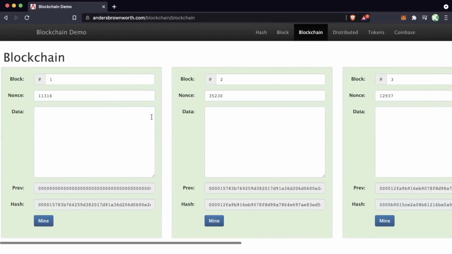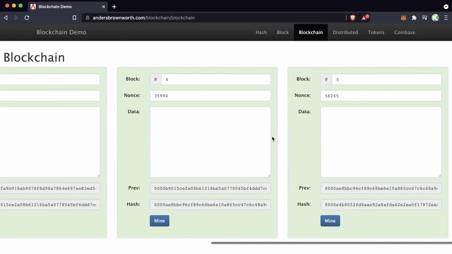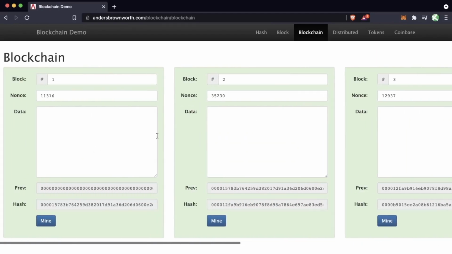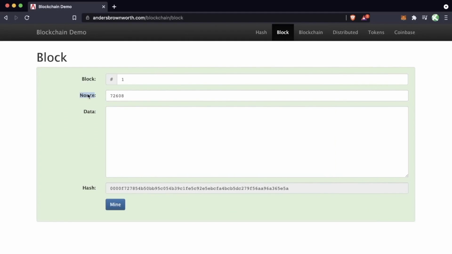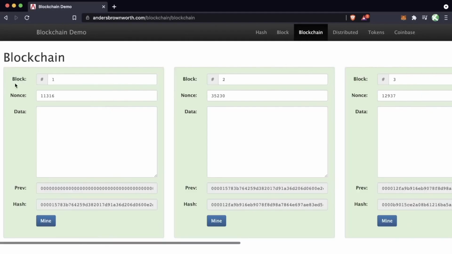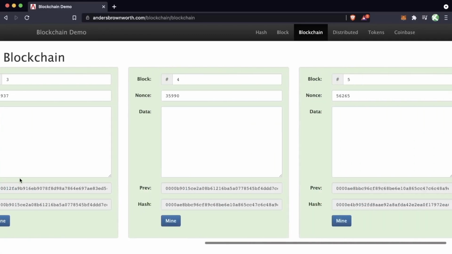Now here we have multiple different blocks, right? Each one of these represents a different block, but we have an additional column here, or an additional variable here. So like before, we have block, nonce, and data, but we also have this thing called previous, right?